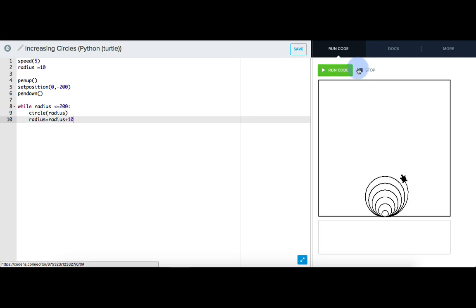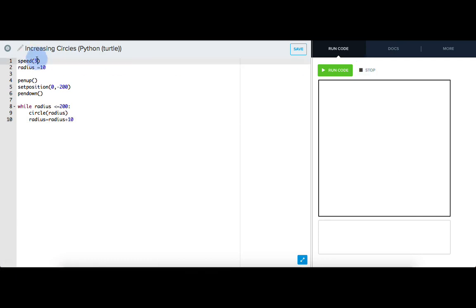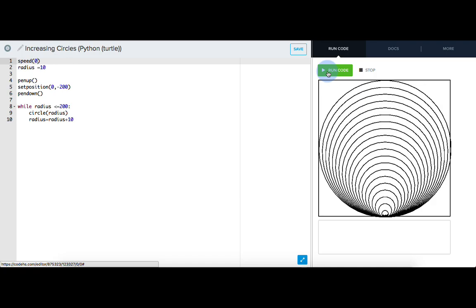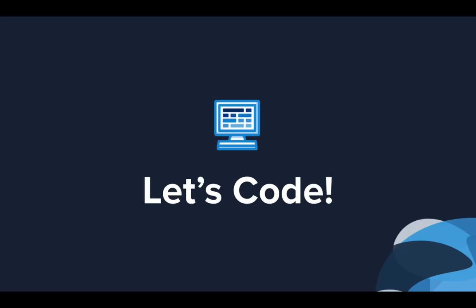Great. And if she's going too slow, you can always change your speed to make her move faster. Use while loops to solve your next Tracy challenges.